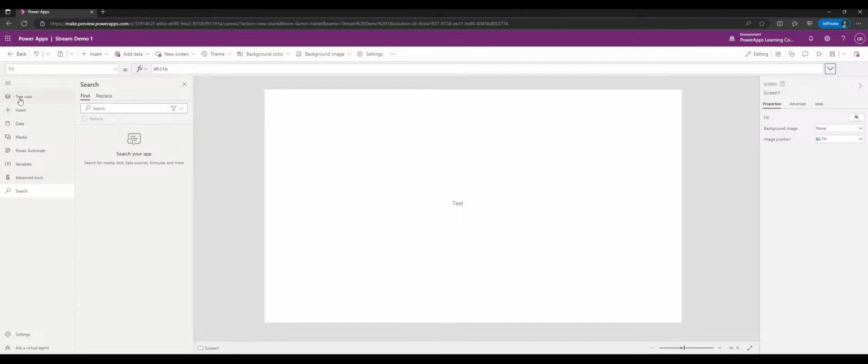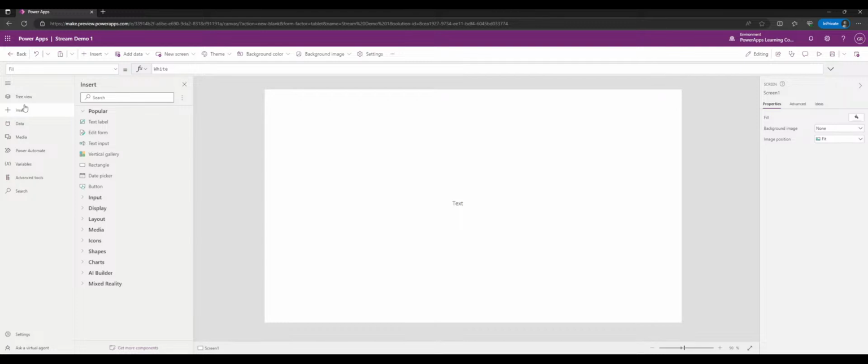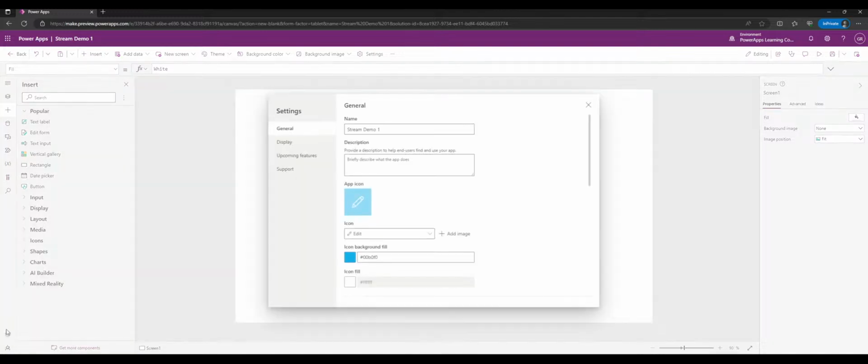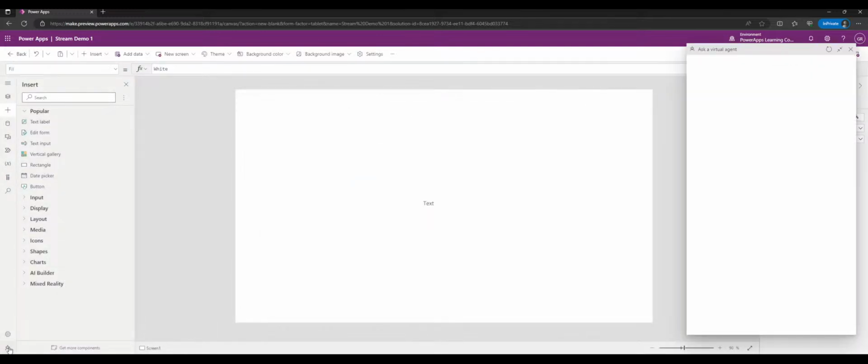Anyway, that's going to be the run through from that left side, and you can collapse this with the hamburger up here. And this cog will give you your app settings, and this button that I've literally never pushed, that I'm gonna push for the first time, is Ask a Virtual Agent.